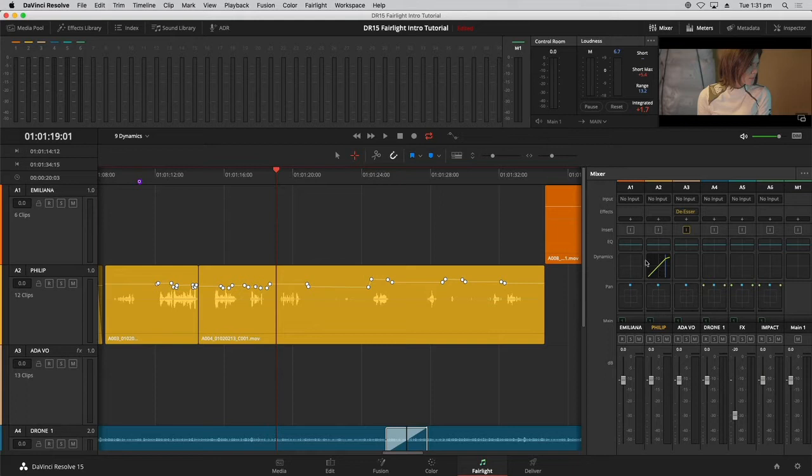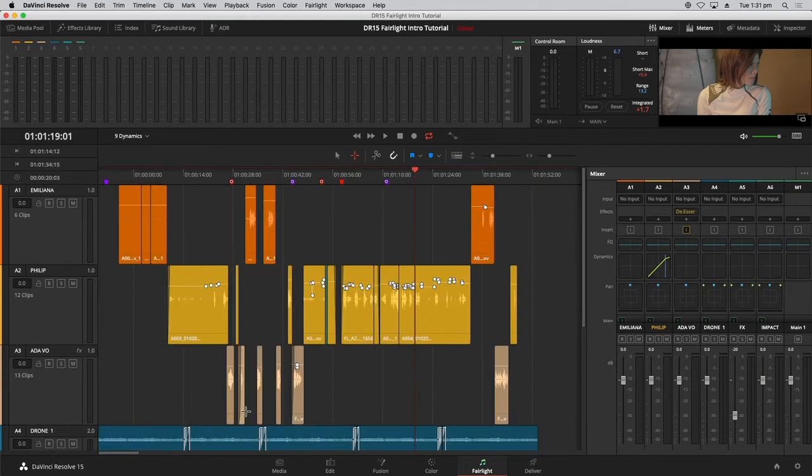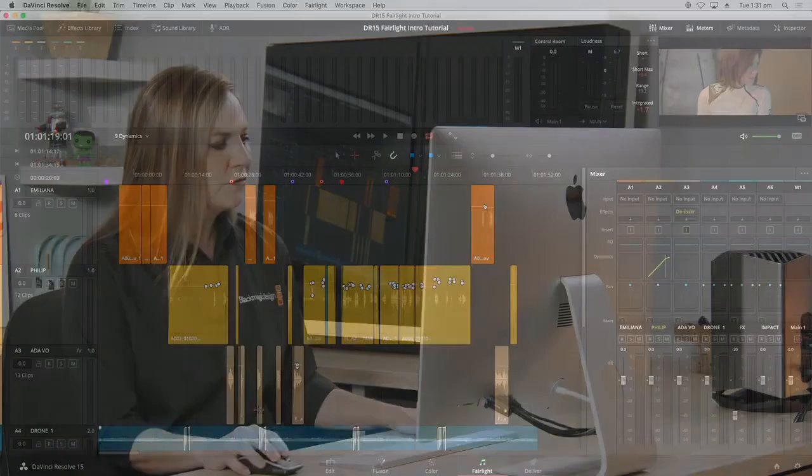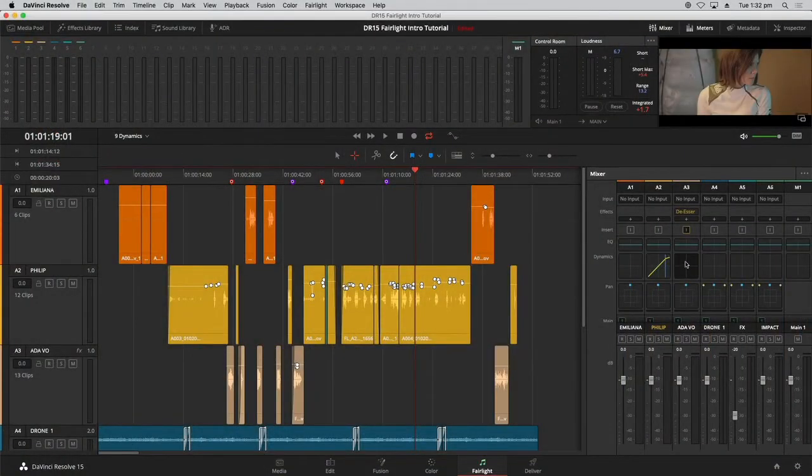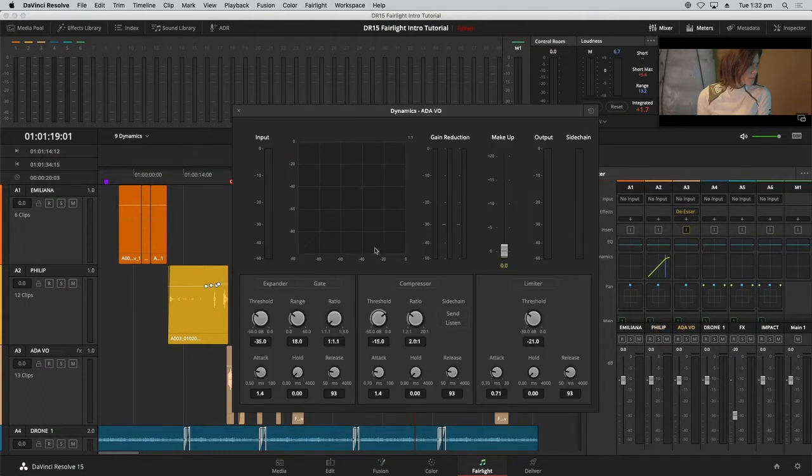Now, one thing we could do is, because Ada is a computer, if you ever listen to a voice that's recorded on a computer or a phone or something like that, you'll know that they have a lot of compression. They really squash that sound. And so we could do that to Ada's track if we wanted to. Let's just bring up her dynamics, and let's put a really heavy compression on that one. We'll lower the threshold.